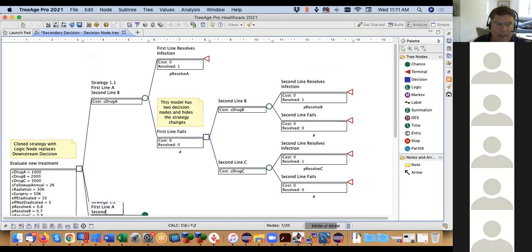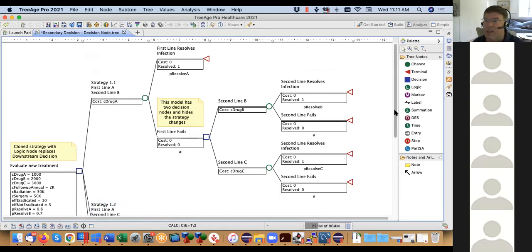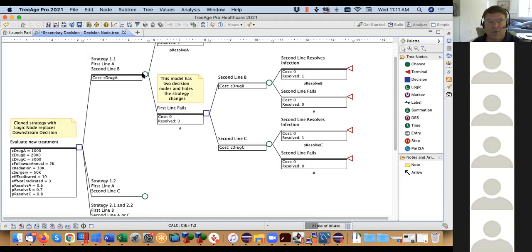And second line C. What I'm going to do is use cloning and variable definitions so that when I'm in this strategy, it always goes here, and when I'm in this strategy, it always goes here. That's where I'm headed. Okay.